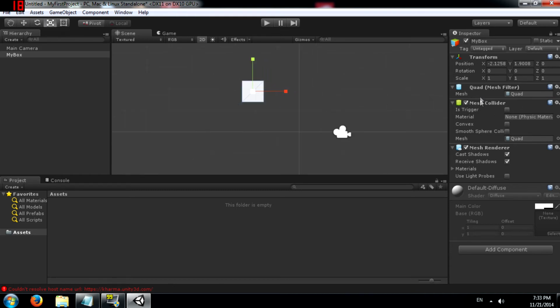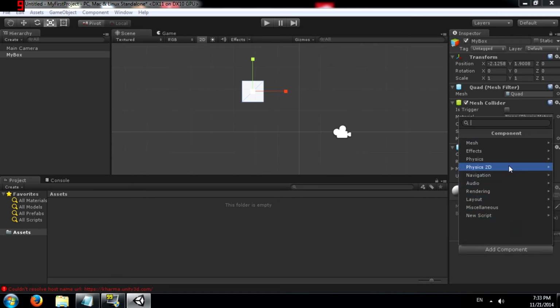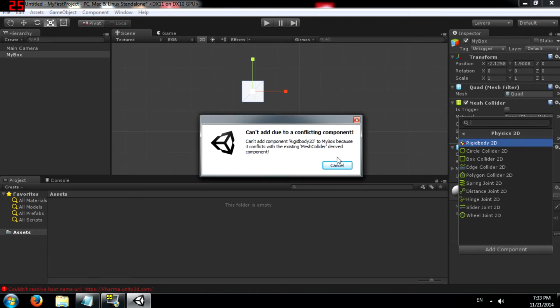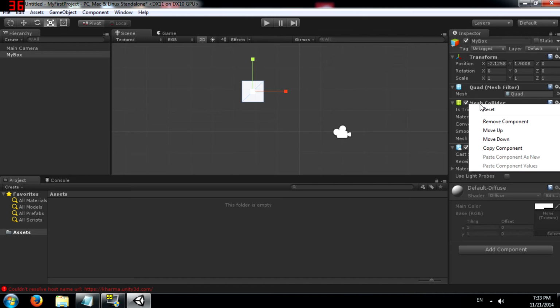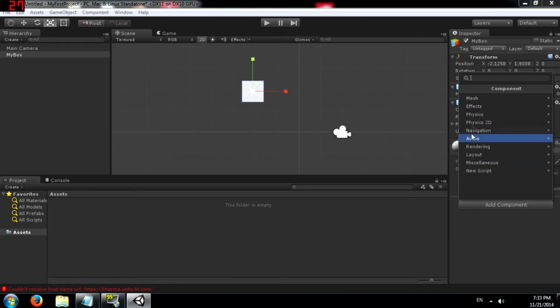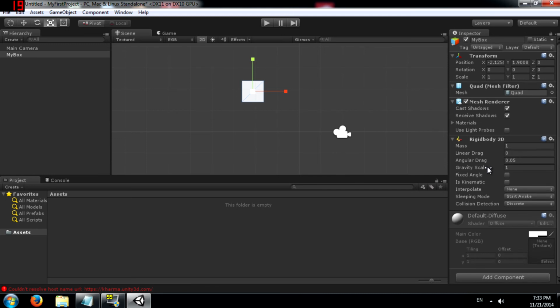Alright, moving on, you have a couple of other components within this game object. I'm not going to explain all of these. You get the point, you know what components are now. You can actually add more components as required, as needed. Let's say for example, physics 2D, rigid body 2D. Rigid body 2D is within physics 2D. It says here cannot add this because there is a mesh collider attached to the quad. So let's remove this and then add it.